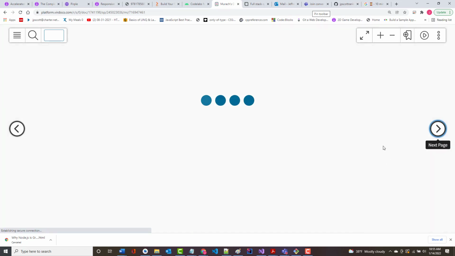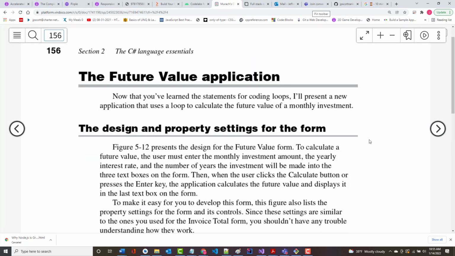All right, we're just about finished with the chapter, I believe. So the last thing they talk about in here is this future value app. And it's good because it actually gives me some time to talk about it.